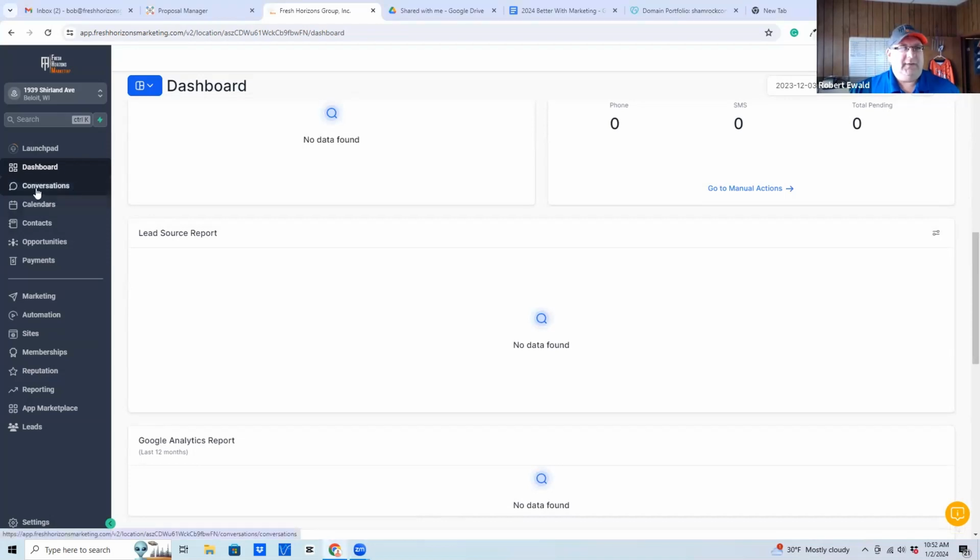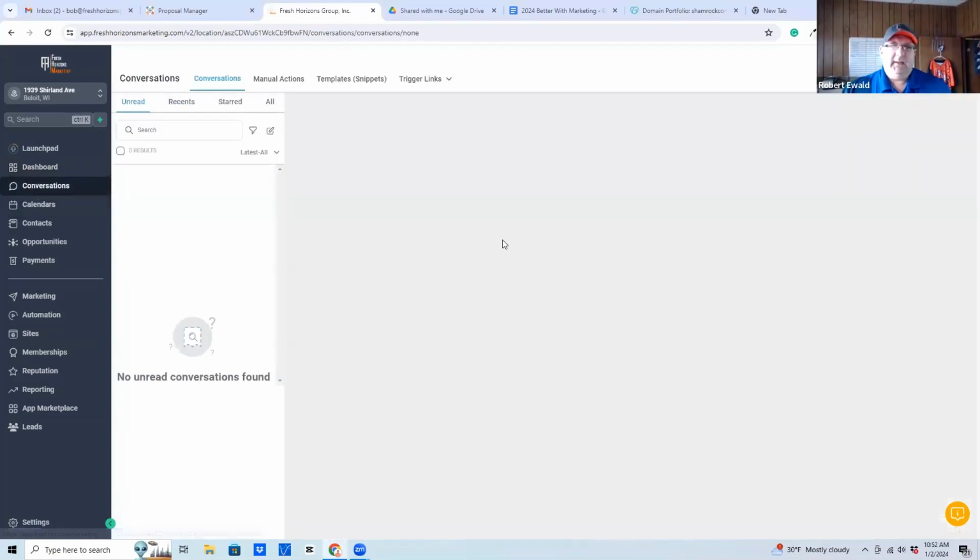So conversations. If you remember from the conversations we've probably had before, this is what I call your universal inbox. So when you have your social media accounts, your Google business profile, you've got text messaging set up, you've got your emails set up, all of that is going to come into here. And you're going to be able to see those messages all in one spot. You'll also be able to respond to them right through here. So this really streamlines your communications.